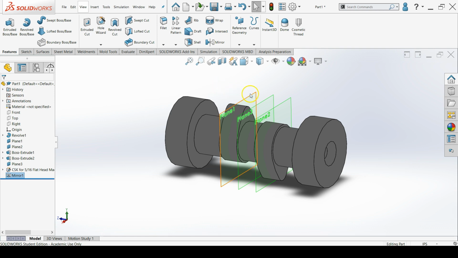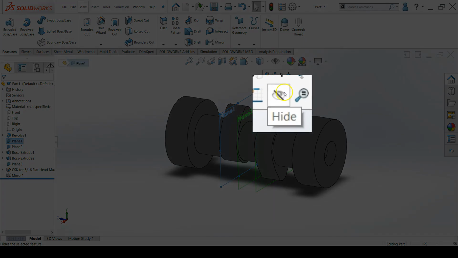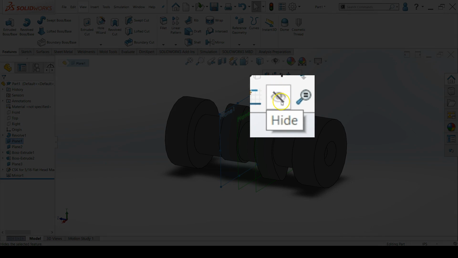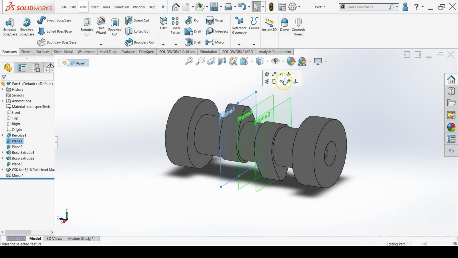Hide all reference planes by left-clicking them and choosing the eyeball with a slash through it from the context toolbar that appears as you select each reference plane. Add the fillets and chamfers using the 3D fillet and chamfer tools as specified in the drawing. The fillets are on every concave edge and the chamfers are on all the journal bearing surfaces.